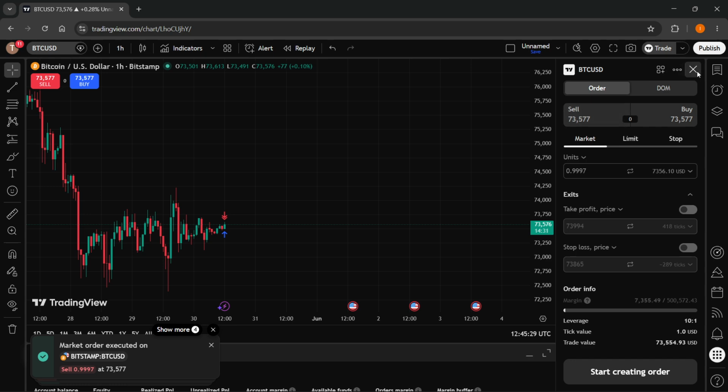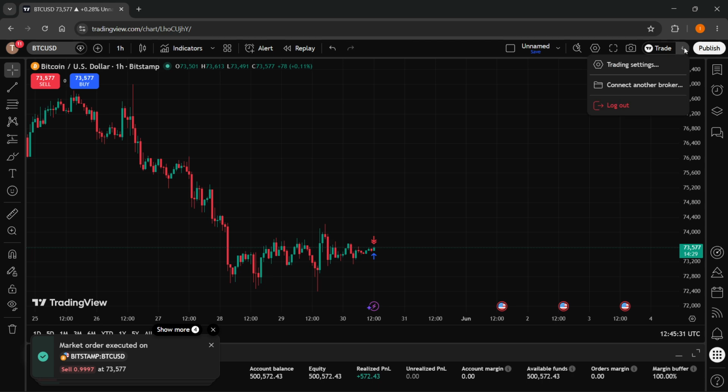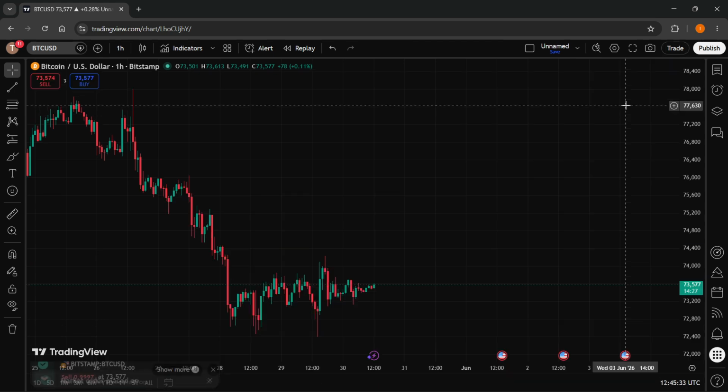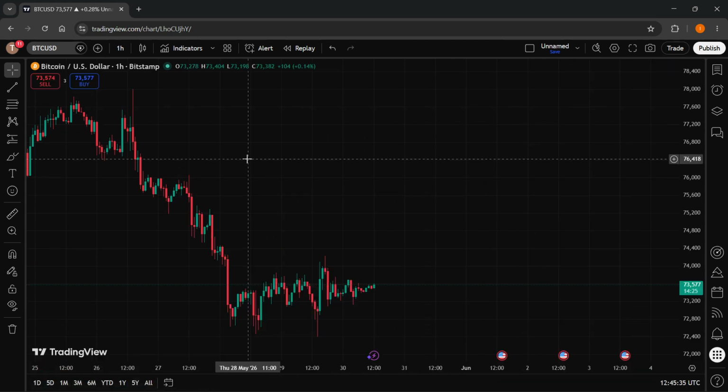Now whenever you're done, you can go and click on the arrow top right, and then from here click on log out, and you'll be logged out of your demo trading and you're back only on your chart where basically you can't trade. Okay, so that's how to do this.